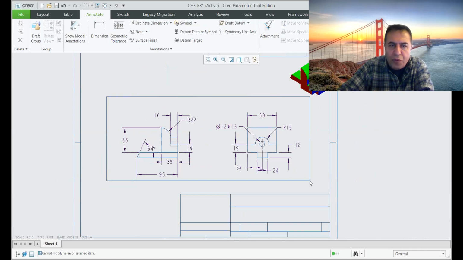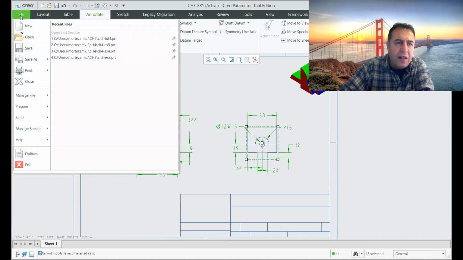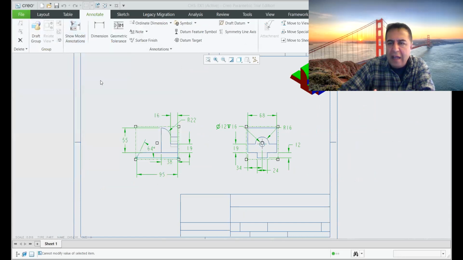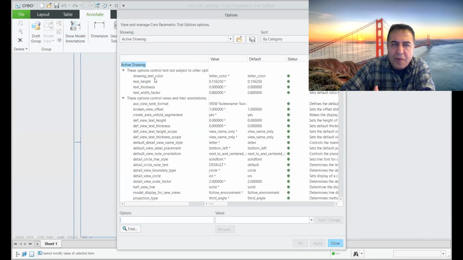All right, so now, if you want to change the size of your dimension, you can just highlight the whole thing. Then you go to File, you go to Prepare, Drawing Properties, okay? Prepare Drawing Properties. And you're going to say Detail Options, okay? Detail, not the tolerance, ANSI tolerance, no. Change. And then here we have the text height. By default it is 0.15625. I'm going to change it to 0.125. Is that 1/8 of an inch? Yeah, that's a 1/4 of an inch.